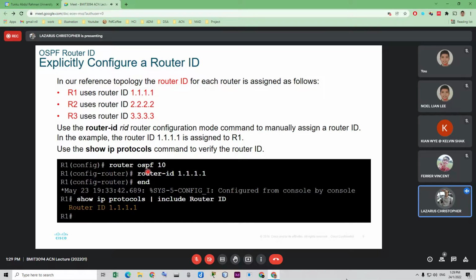The first one is for the OSPF process. So 10 is arbitrary. You can put in your own. But once you choose 10, all other routers that want to participate in OSPF in this area must also be set as 10, right? So router OSPF 10.